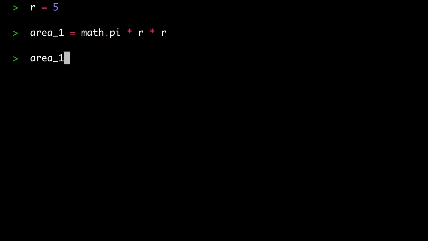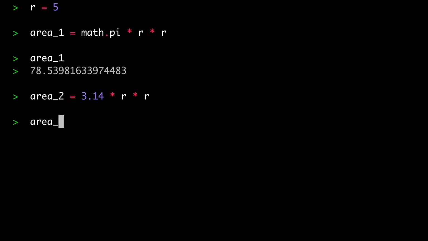So the area is around 78.53. Let's suppose instead that you computed the area, say just using 3.14. So the area using 3.14 is about 78.5, which is just this value rounded to the first decimal place.